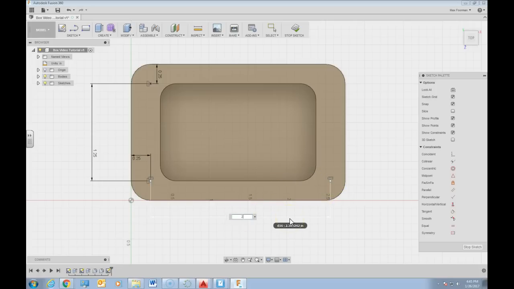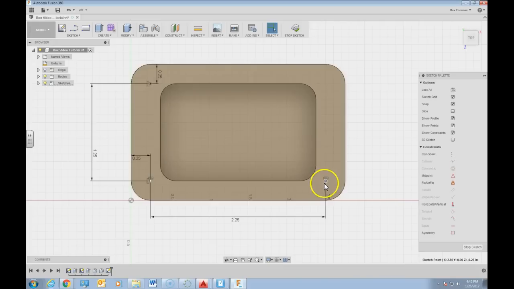This should be 2.250 inches per the drawing that I've provided. Hit enter. Guess what? Since that's horizontally located there, if I click and drag now, as much as I'm doing, this point here is now locked into space. So that's what I wanted to have happen. Good. So I'm now going to stop sketch.